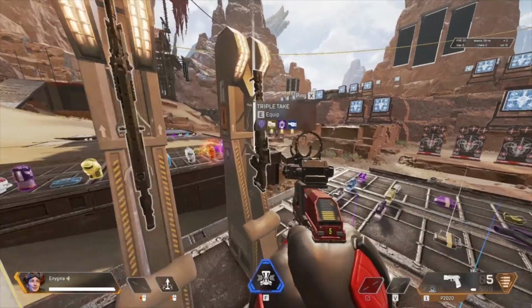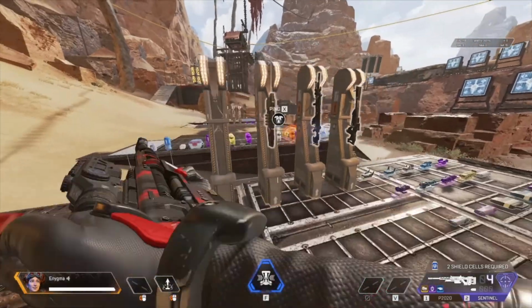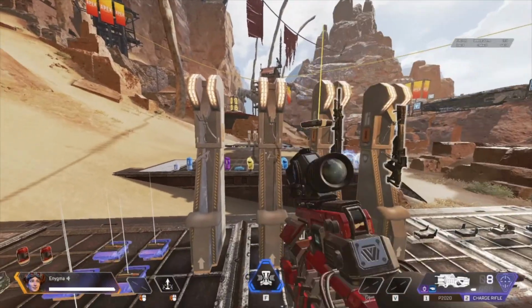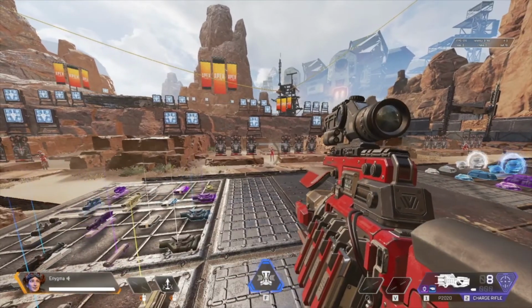And if I ever want to switch out any weapons, I can just press and hold the equip key. This just makes it a lot easier to grab what you need and go.